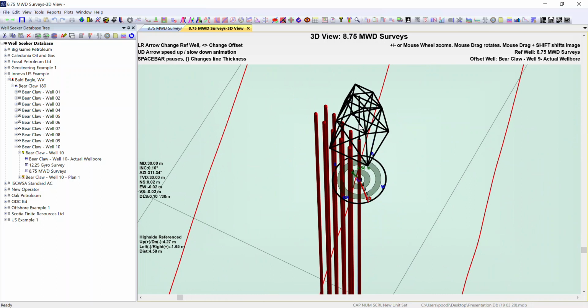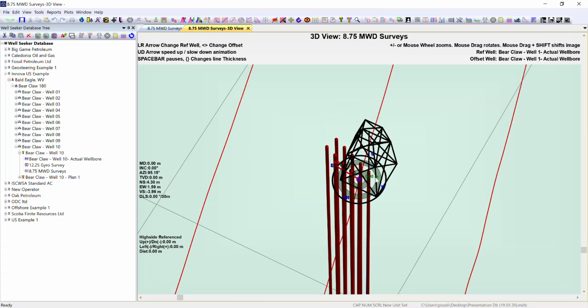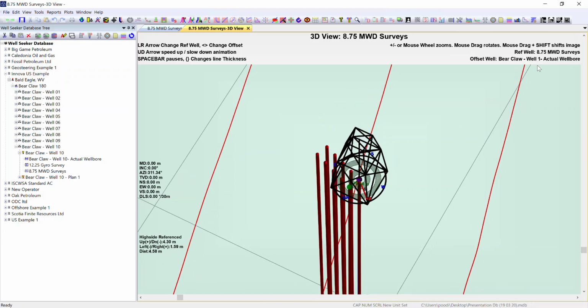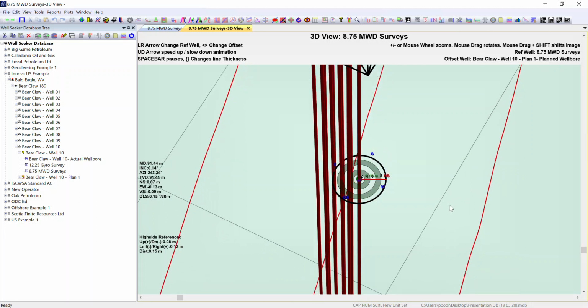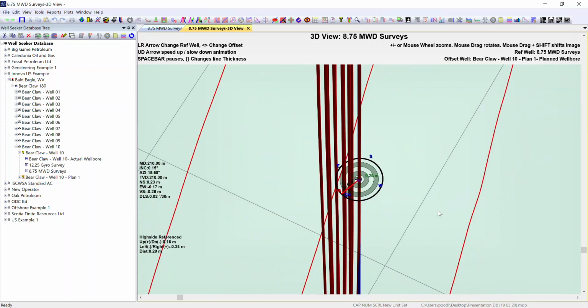So as you move up and down the wells, you can check your closest approach versus all the different offsets. If you want to change your reference well, then you use the left and right arrow keys on your keyboard. I'm going to keep it as my 8.5-inch surveys, and in this case I'll keep my offset as my plan. So in this way you can scroll up and down. If you want to change the line thickness at any point, you can use these emblems here to make them fatter or make them thinner.